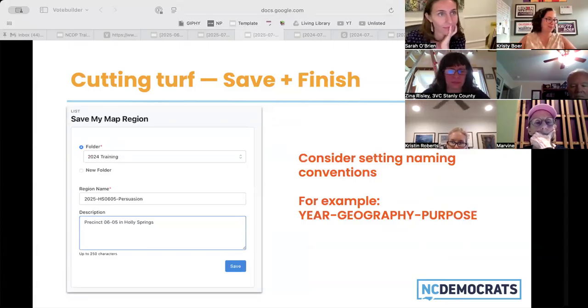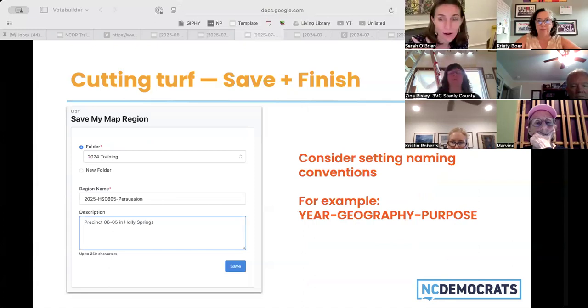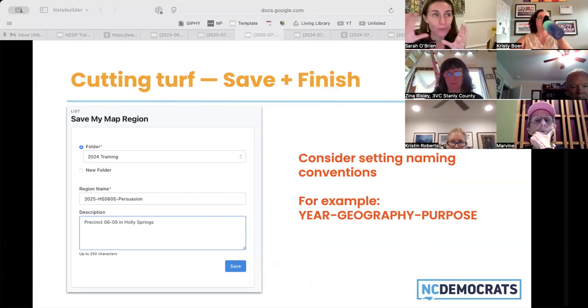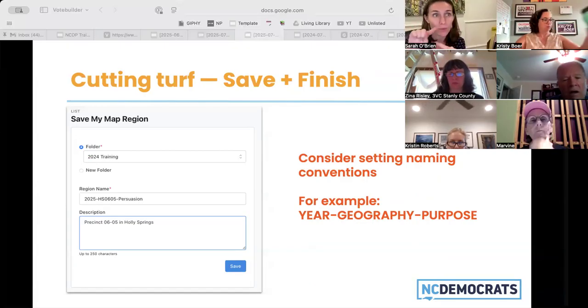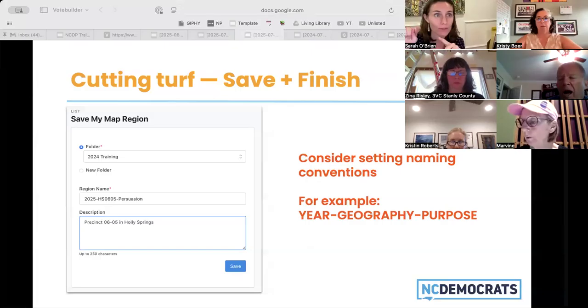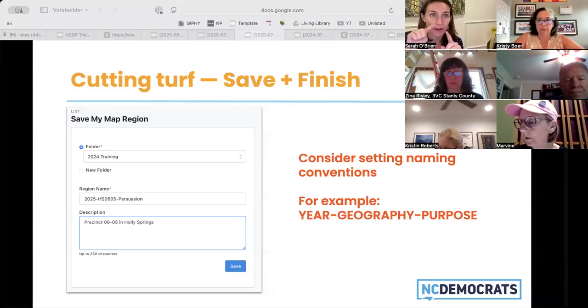Sarah, go ahead. I just want to jump in because the person who taught me all the things I know about cutting turf made it clear that the best thing we can do when we're creating turf is think about how you would walk it. Where do the roads connect? Does it make sense? If you have a cul-de-sac, are you doing the whole cul-de-sac, or just the first part of it and then giving somebody else the second part?